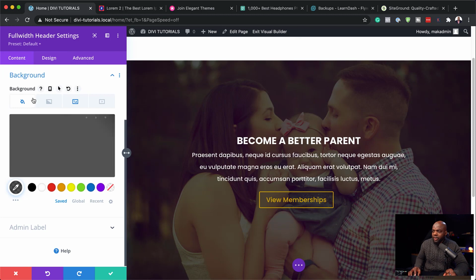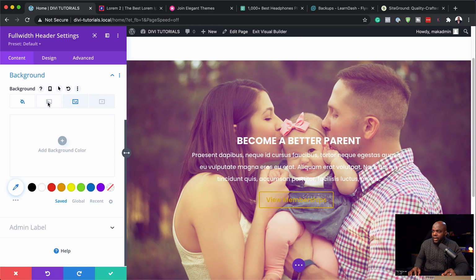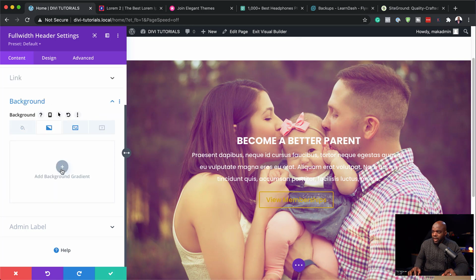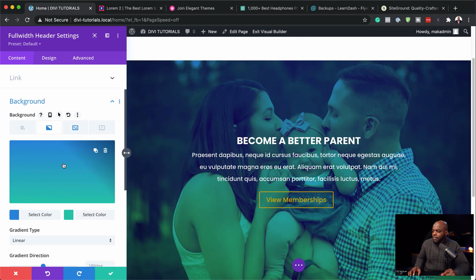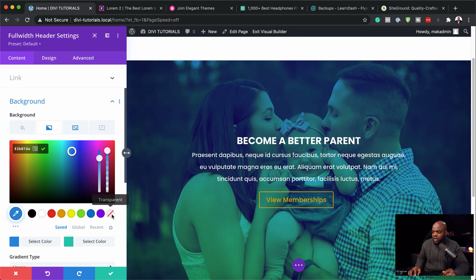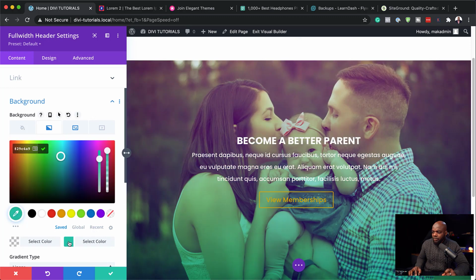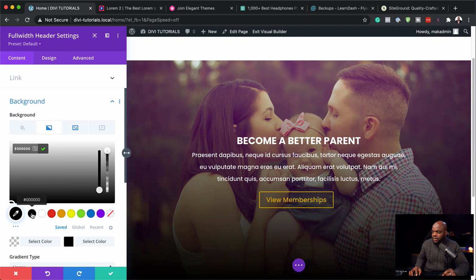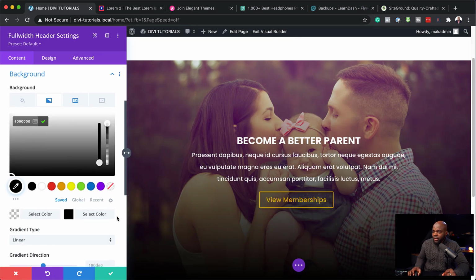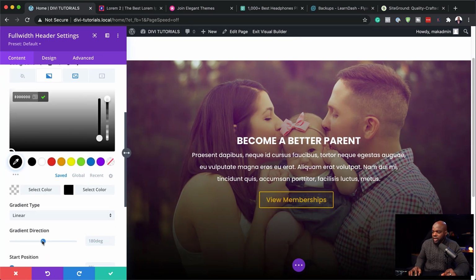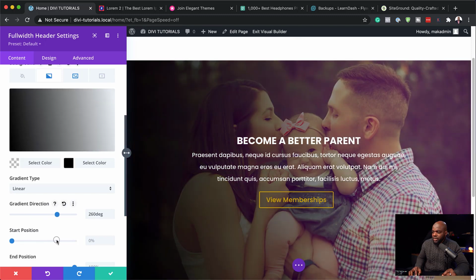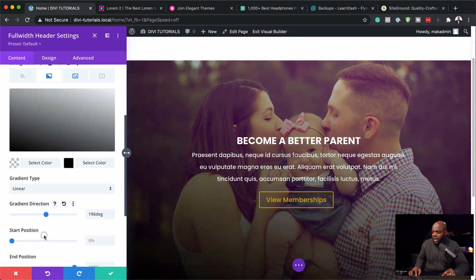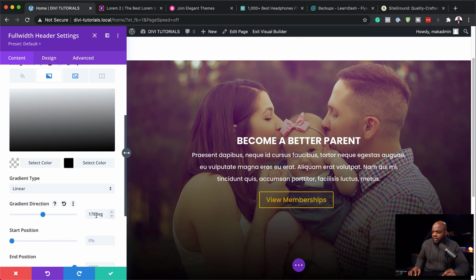So I'm going to come back to my background, and instead of using color here, I'm just going to delete that and then come over here to my gradient. Okay, so let's start adding our gradient colors. What I'm going to do is start by adding, say, transparency over here on the top. And then on the bottom here, I am going to add black. So you can see right away that things are now changing. You can also play with the direction here. But you know what? I am going to leave everything at 180.